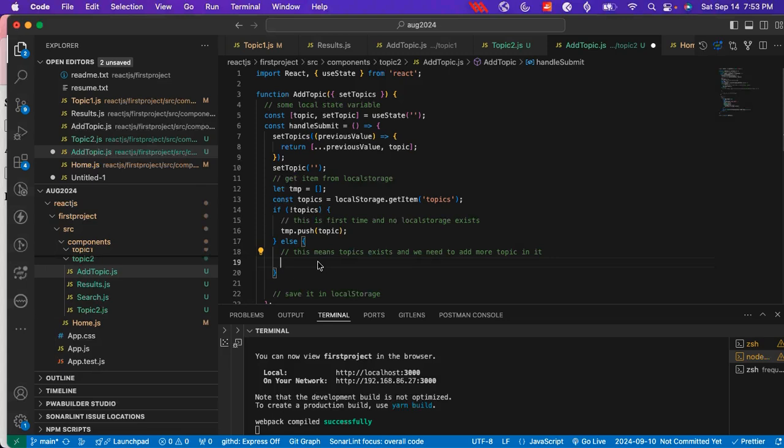Okay, let me help you. So tell me, if we have some item already in the local storage, we will get that item in topics. Will these topics be an array or a string? Just give me this answer. If it will be a string, how should I convert it into an array?